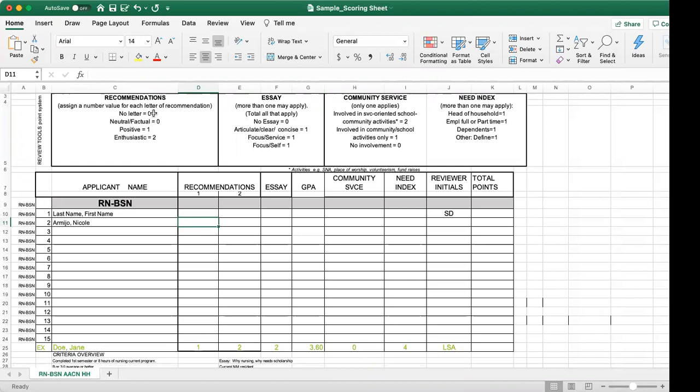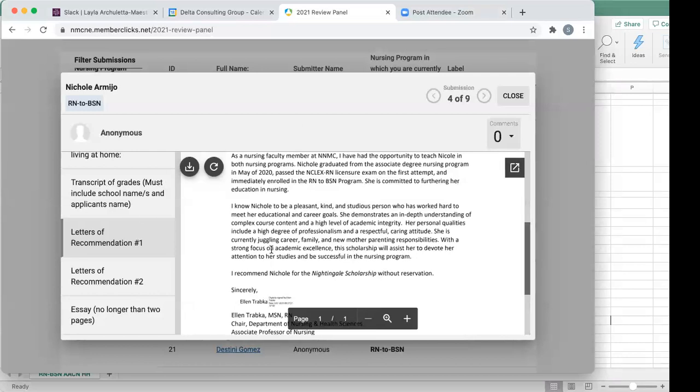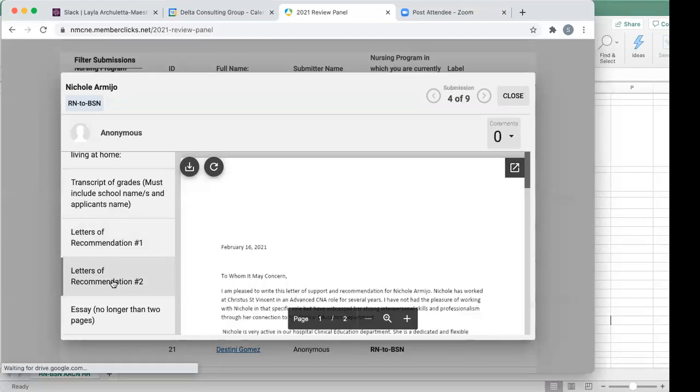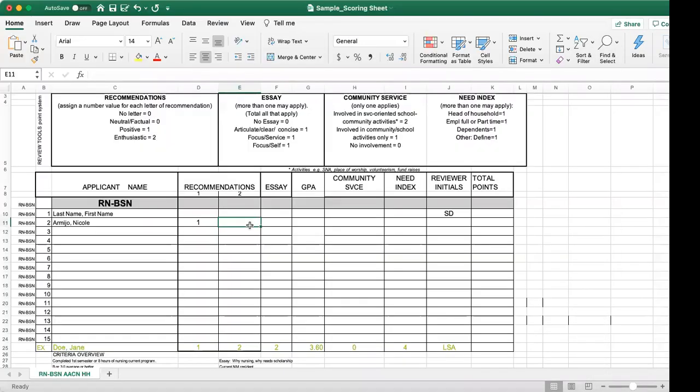So she has a letter, so right off the bat, it's good. I've read the letter and Ellen had a lot of positive things to say about her, but I wouldn't necessarily say it was enthusiastic, so I'm going to give her a 1. Then I'm going to move on to recommendation letter number 2. I'm going to go back to my screen here. I'm going to click recommendation letter 2. I'm going to do the exact same thing. I'm going to go back to my score sheet, and this time she was super enthusiastic, and I'm going to give her a 2.